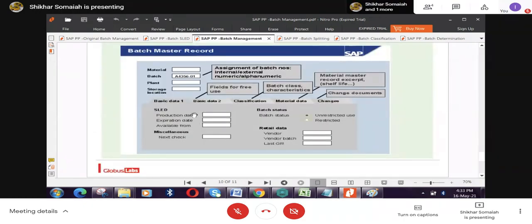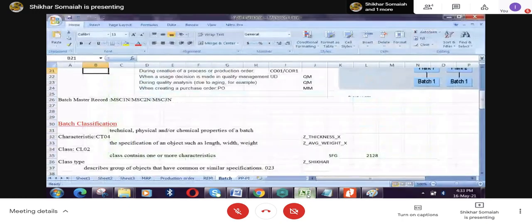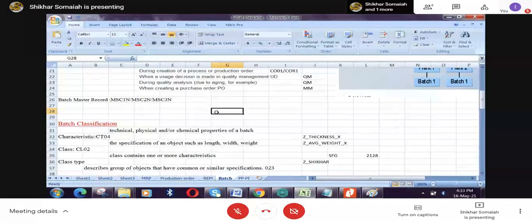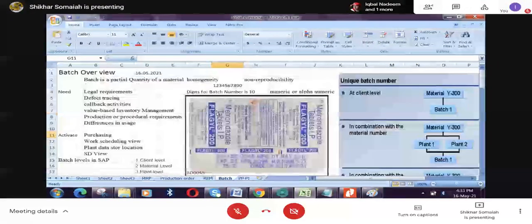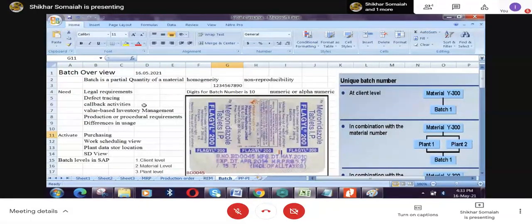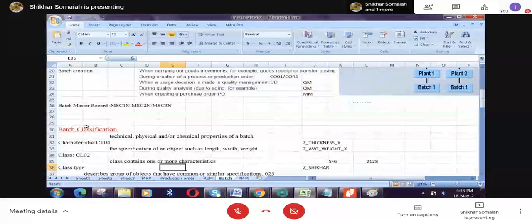So all of these put together, we call a batch master record. This is about the basics of batches. Here we are. This is a batch. Once we log in, we can understand where these are and how we can maintain all this, and we continue with classifications.